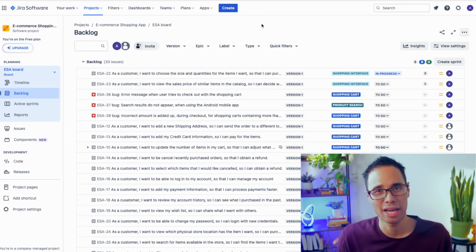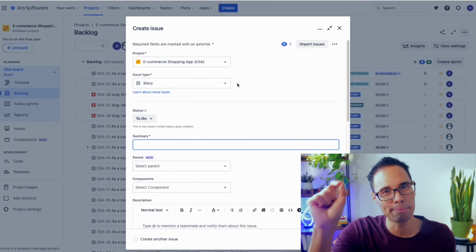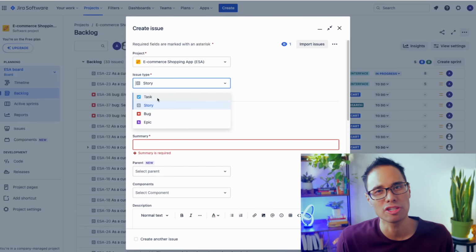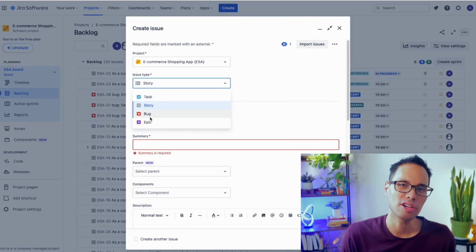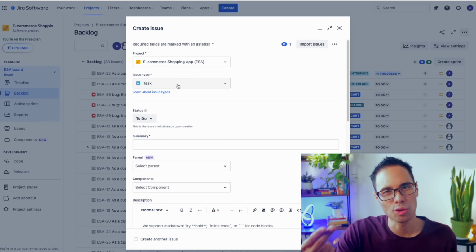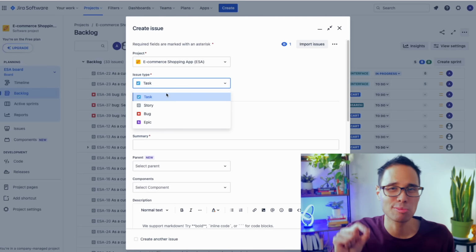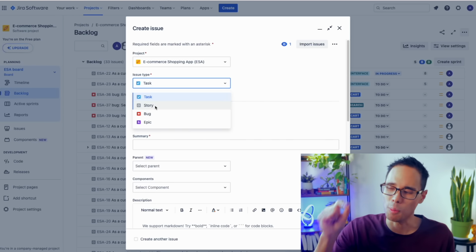So as an example, when you're logged into your Jira account for your sample project, if you click on the blue create button at the middle top portion of your screen, you're going to see that you can create 4 of these issue types: a task, a story, a bug, or an epic. And we're going to go through this in much more detail later in this video, so make sure to watch this entire tutorial.